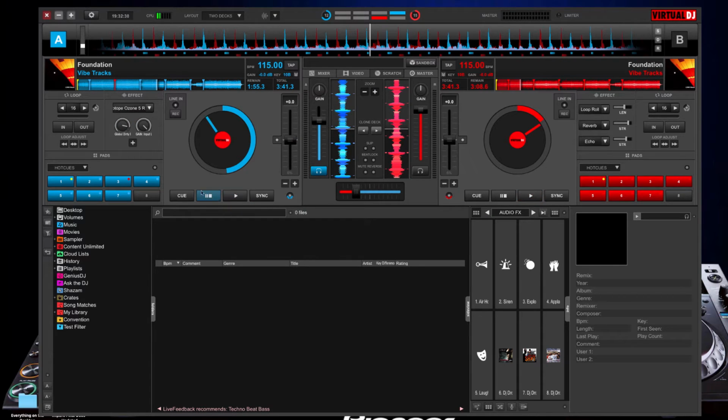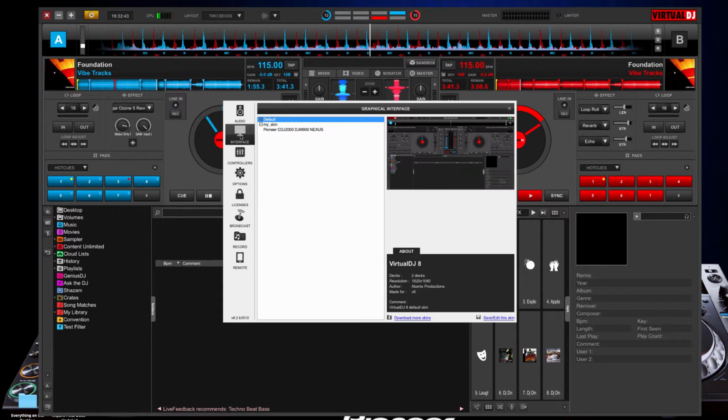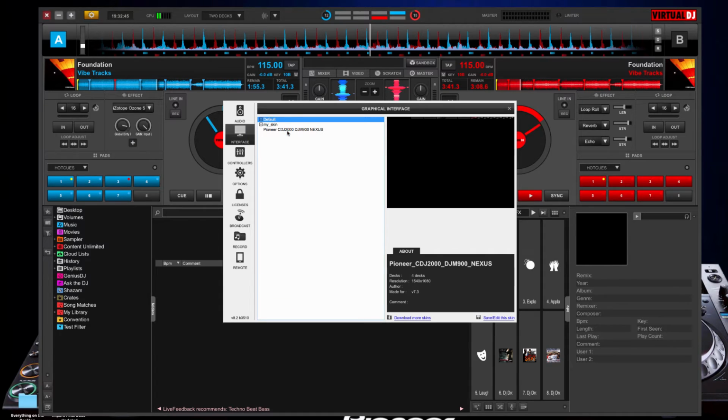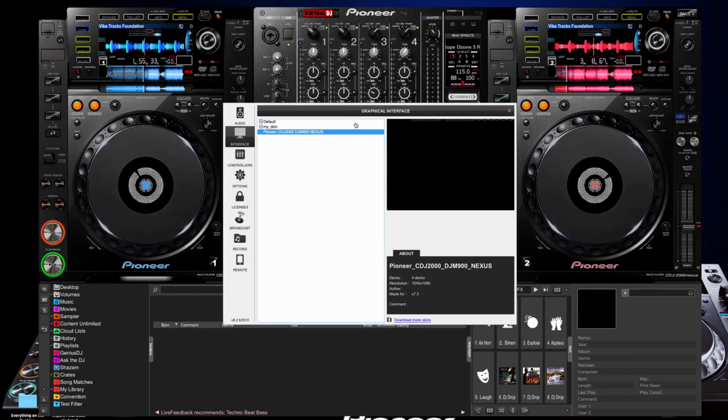Here's another thing that I thought was kind of interesting. I don't particularly like this interface. Let's say that I want to switch it up a little bit. We can come here, go to the interface. Look at that.